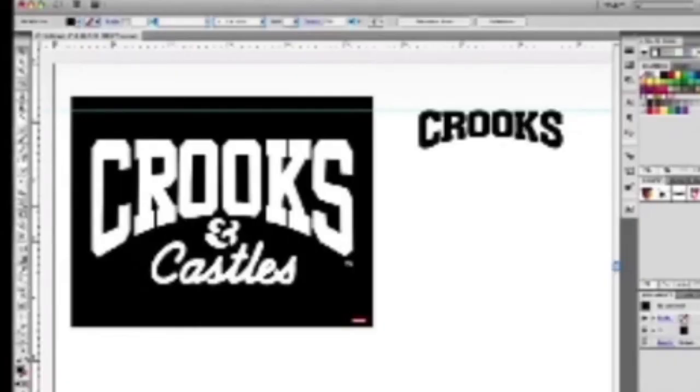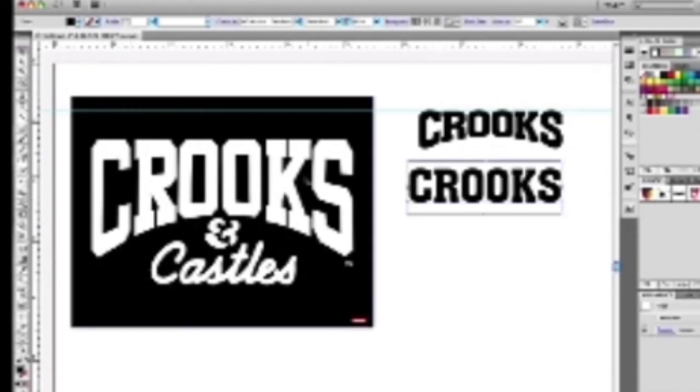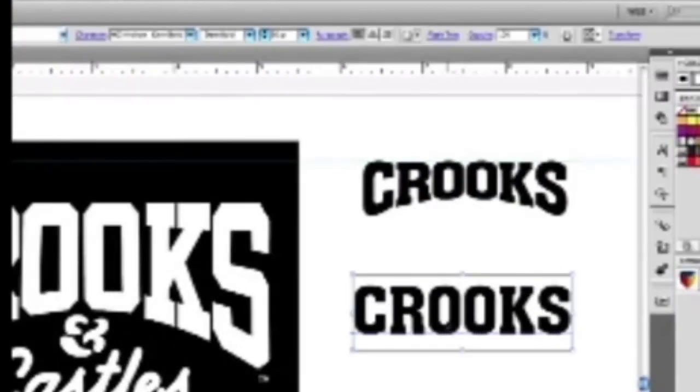Next topic is warping text. Warping text allows you to twist, stretch or distort the text. Okay, so to warp a text, click on the horizontal type tool and then type your text. Now select the text and then click on the type menu.